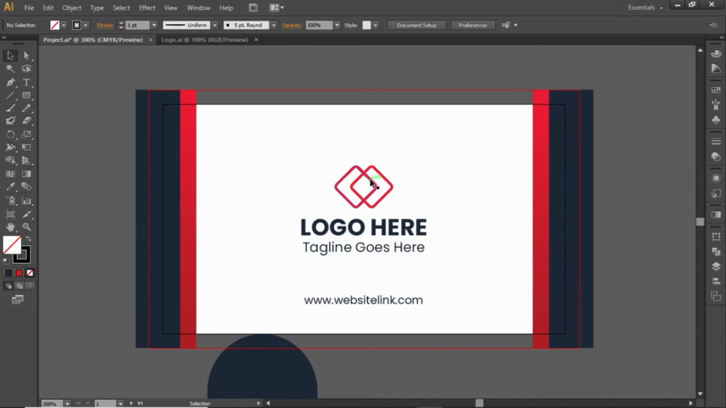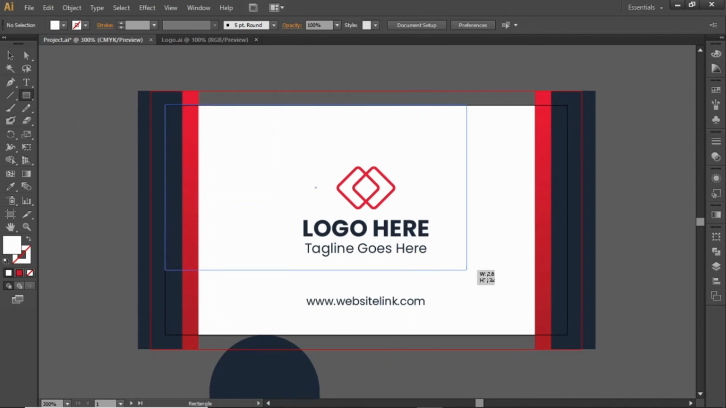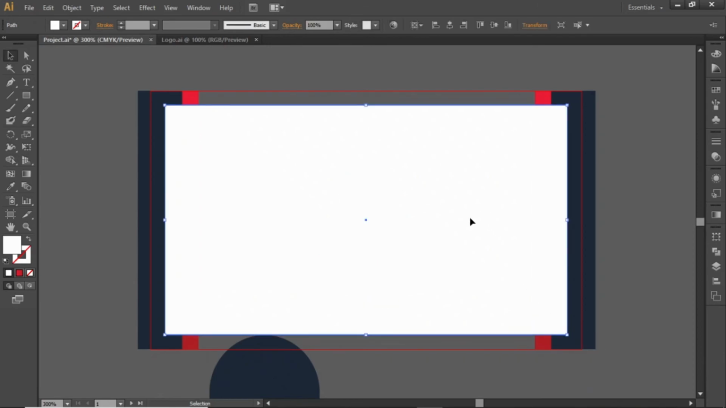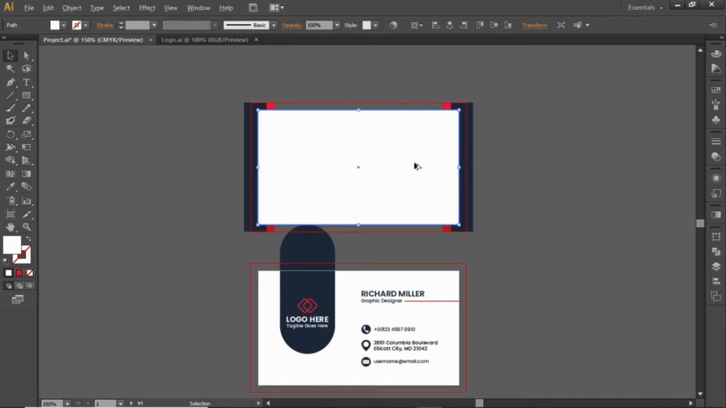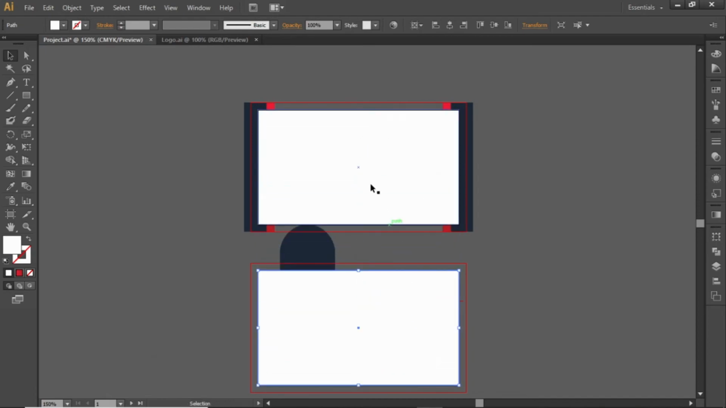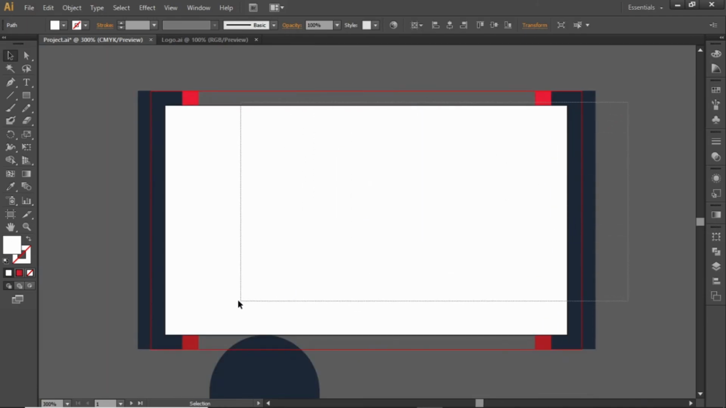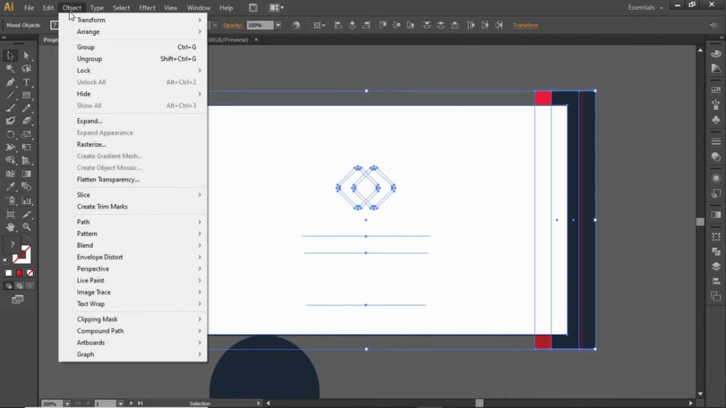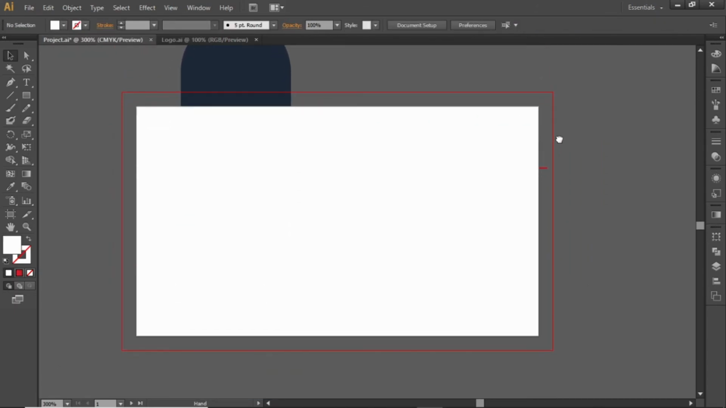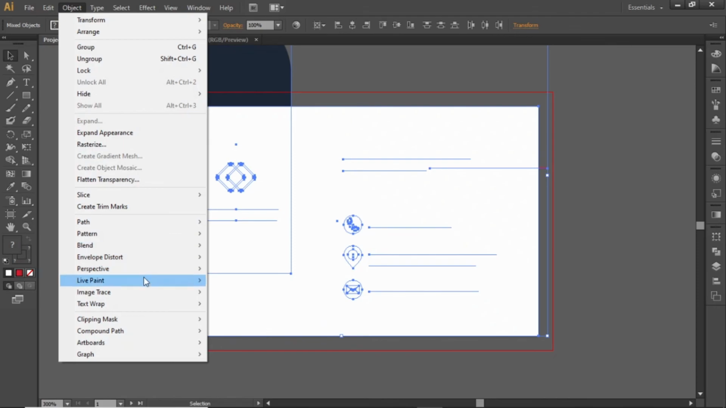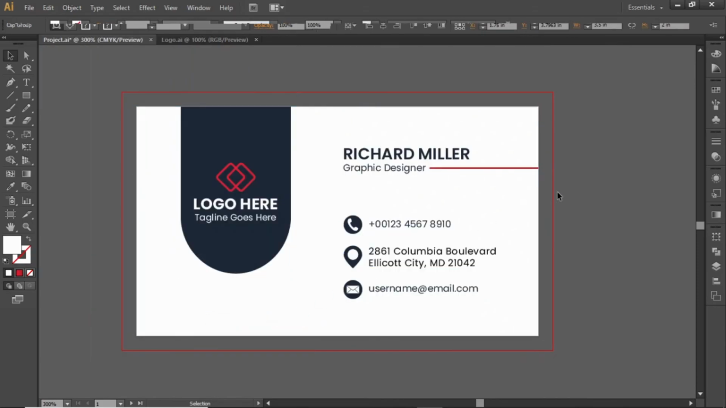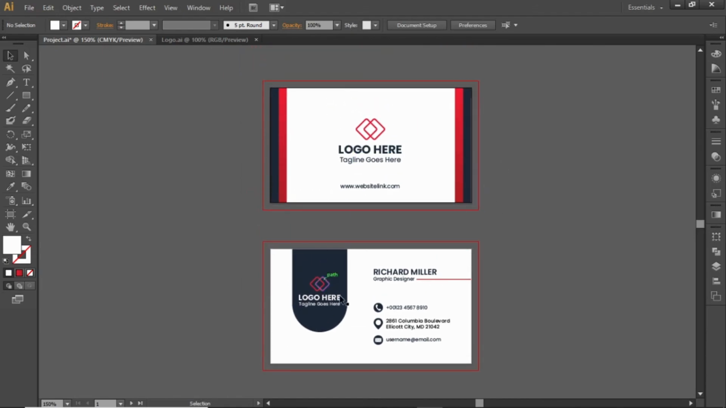If you want to check the final output of the design, select the rectangle tool and create a rectangle equal to the size of the artboard. Create a copy for the front side. Now select everything on the back side. Open the object menu and make a clipping mask. Similarly, do it for the front side as well. And here is the final look of your business card.